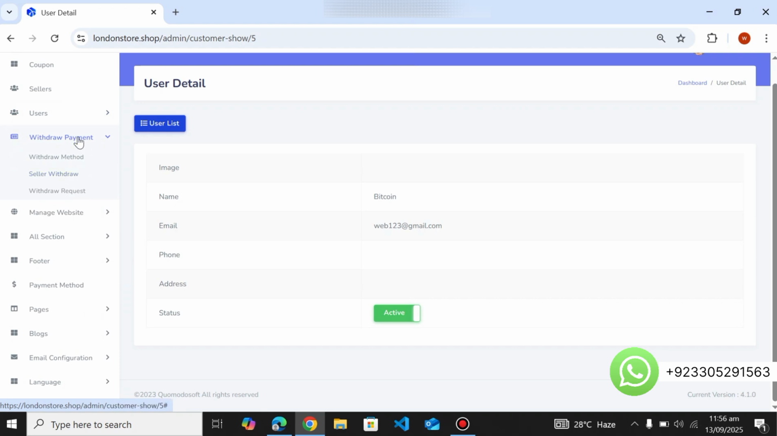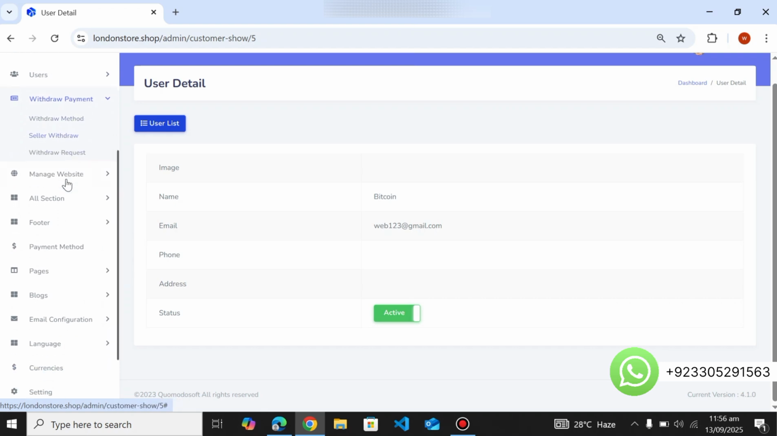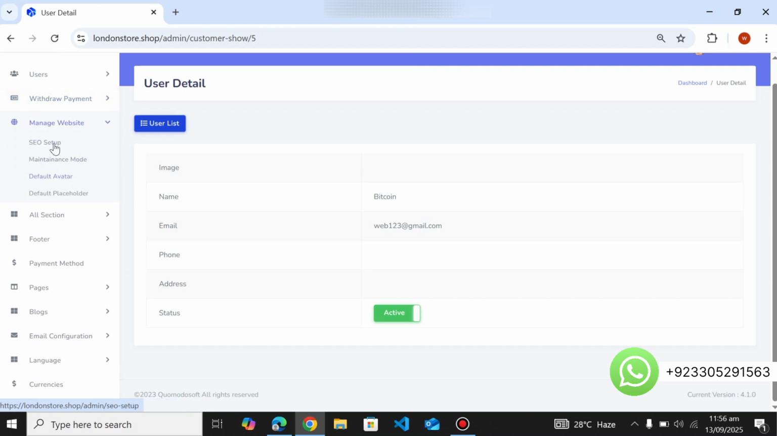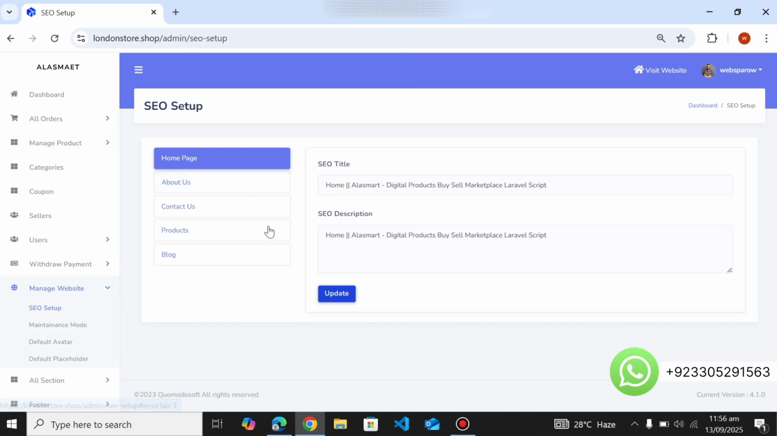Here is the withdrawal payment, where you can approve the withdrawals of users from here. From manage website, you can manage the SEO of the website directly from here, the avatars of the website, and everything. You can manage SEO related things from here.